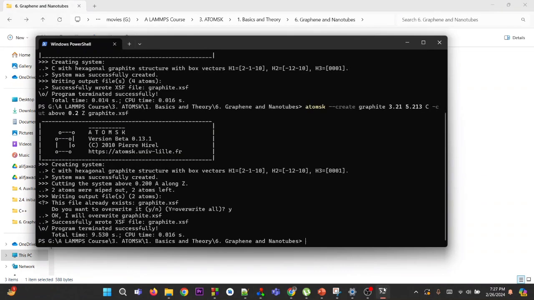Now if you want to create the carbon nanotube, you can also make the orthogonal version by using the option orthogonal cell, which is very easy. In the case of a carbon nanotube, you use atomsk --create nanotube, firstly you use 2.6. This 2.6 is the bond length, that is the distance between two carbon atoms in a bond. Next you need to input the values of two chiral indices. The first chiral index, 8, denotes the value m.